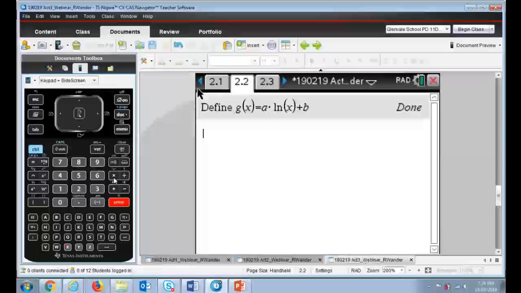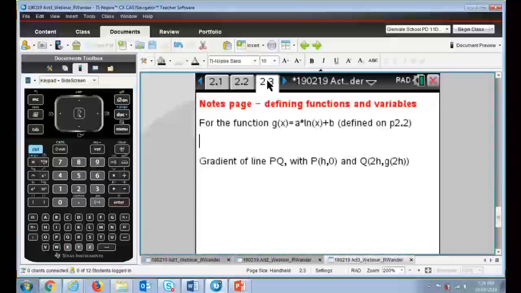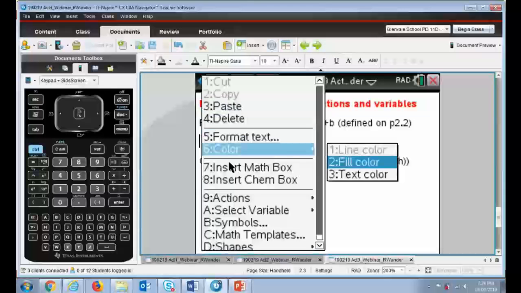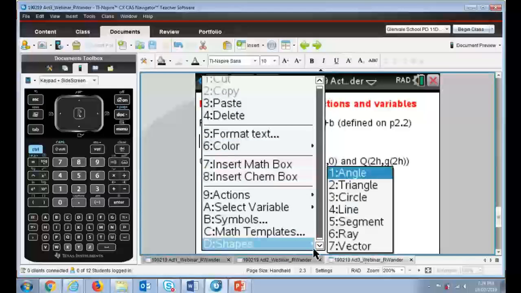And in page 2.3, set up a notes page, and I've got it set up. First of all, we're going to be putting some sliders in, and those sliders don't get put into a math box. They just get put in this space here. So I'm going to right click, which remember on the handheld is Control Menu, and insert. Whoops, we want to insert a slider.